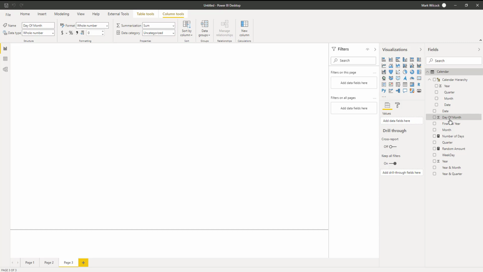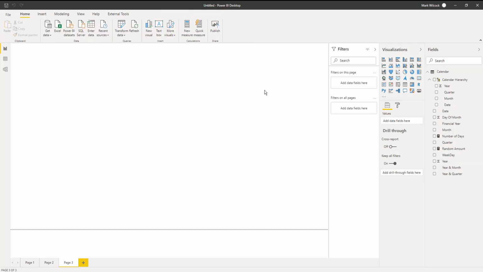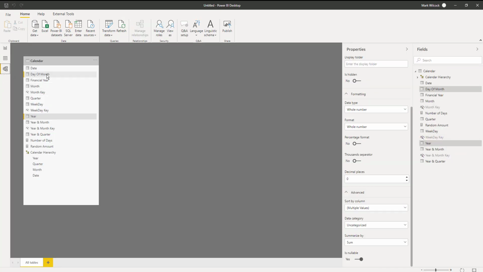One final tiny improvement, we can see that columns like day of month and year, because they're integer columns, are being summarized by default as sum. In fact, we never want to add up the years or the day of months, so we can change that default summarization. I've selected them here in the modeling pane, and in the advanced, I'm going to go to summarize by and say none.